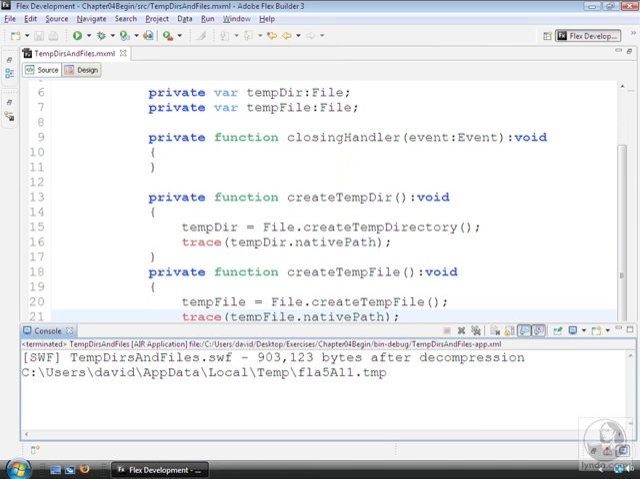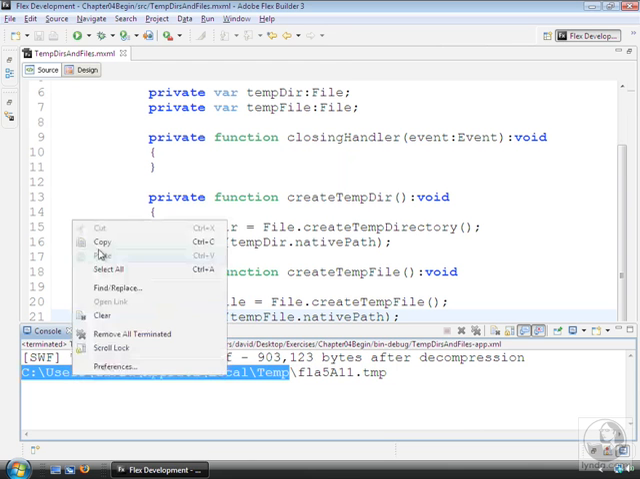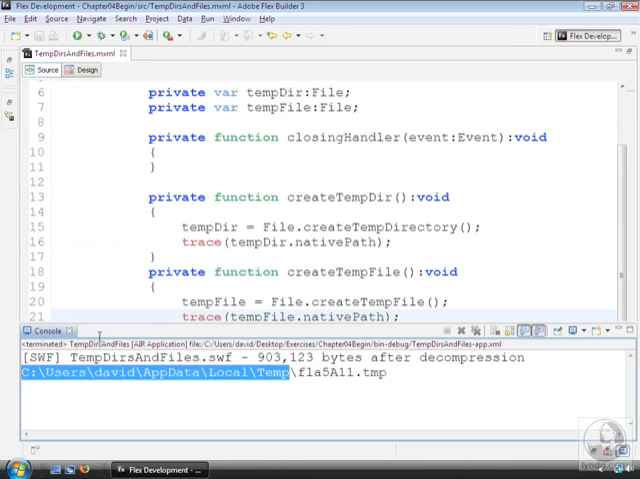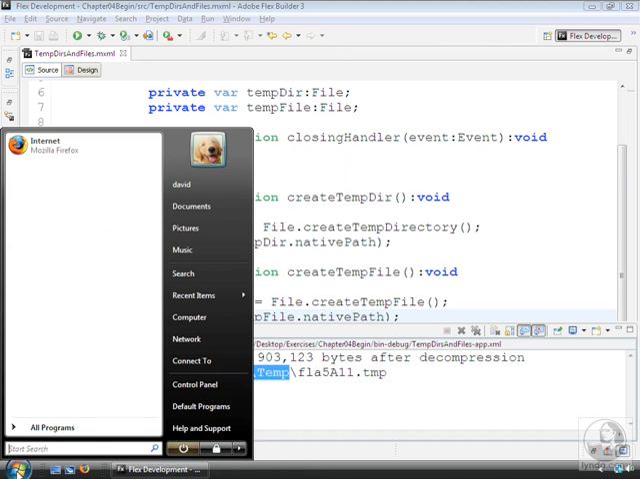Now, I'm going to go to my temporary directory and show you that the files have been created. I'm going to select just the directory location under which the file and directory were created, copy that to the clipboard, and then in Windows, I can find that file location easily by going to the Start menu.